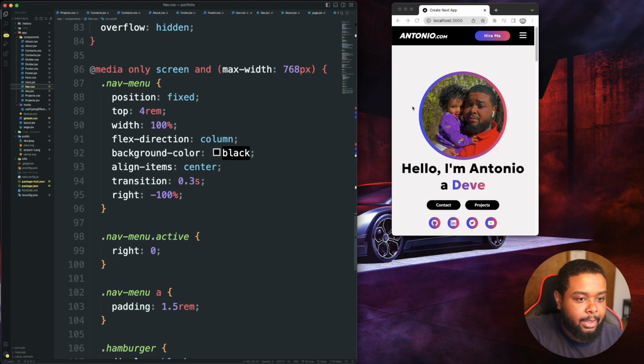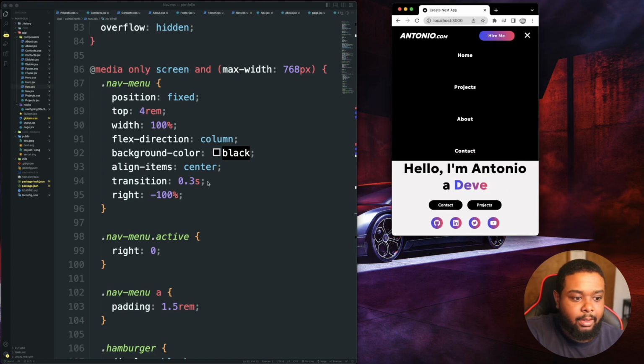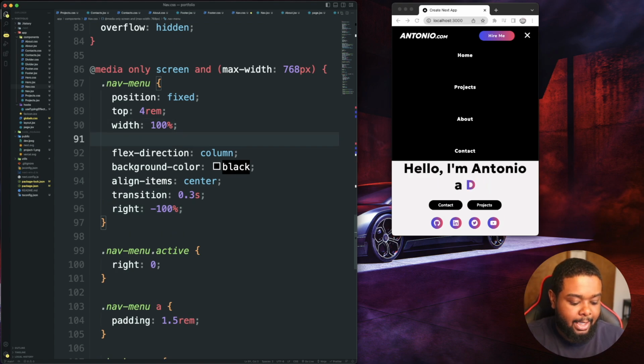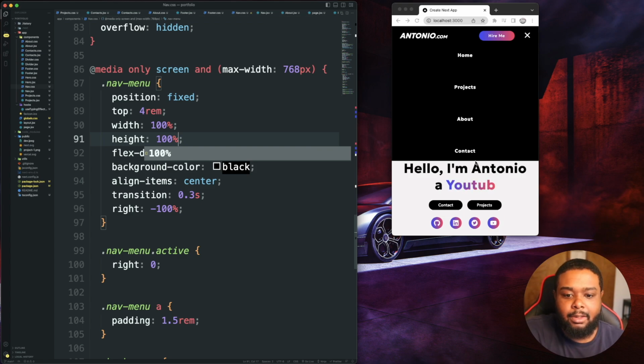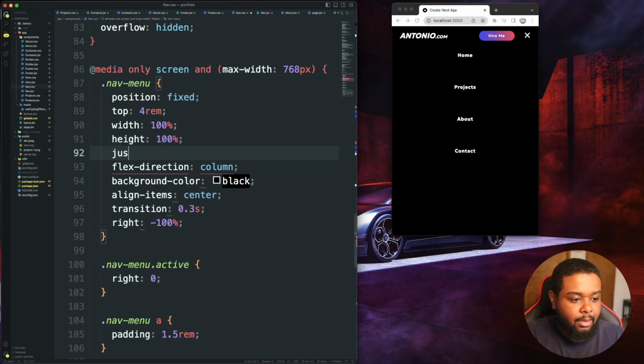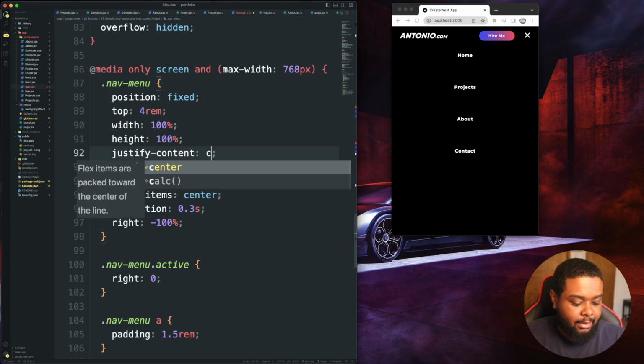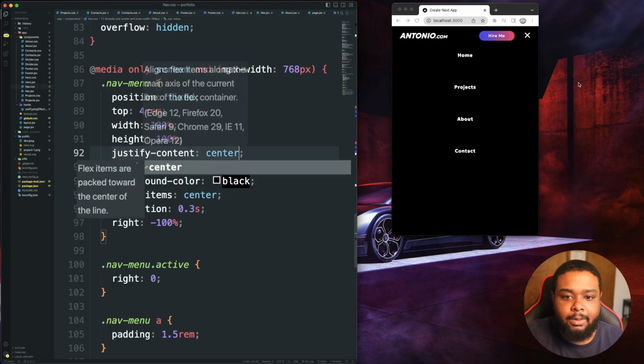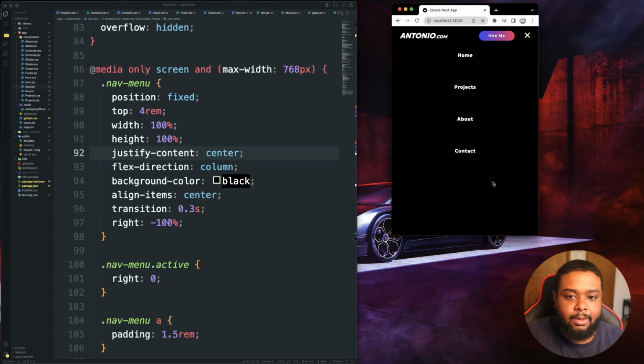And I might make this with 100% as well. I mean a height 100%. This doesn't look right seeing that down there. So like that, and we can do a justify content center, I believe. That should make the text go in the center. There we go.